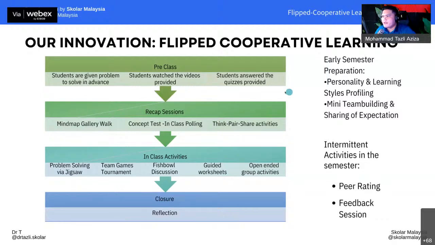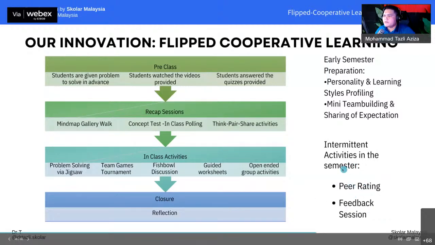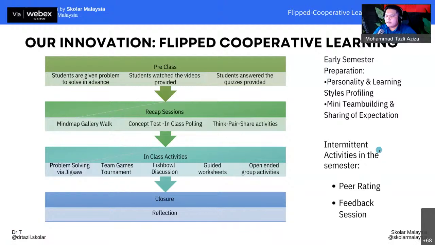Okay. Right. So along the way, this is part of the early semester, and along the way you can also do intermittent activities such as peer rating, feedback session. You can ask the students to give feedback to each other, team session. For example, maybe you can take the next 10 minutes so that the students sit in the group together and write down what are the positive things that happen as a team. What are the things that we can improve together as a team, so that it allows a team reflection kind of activities.